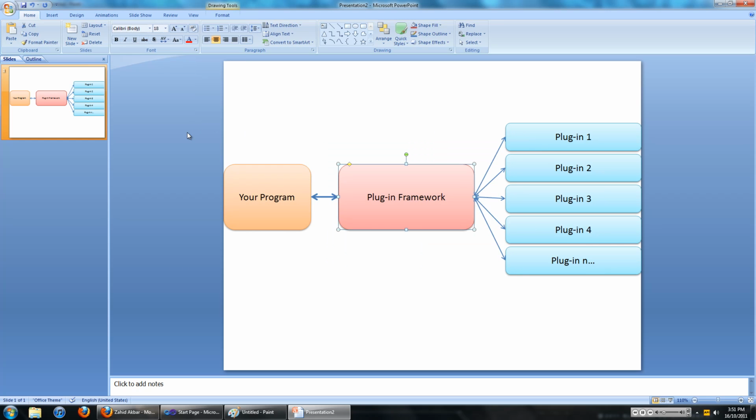So in all of my videos, I'm going to talk about how you're going to use the plugins in the program. In this video, I'm going to talk about how to write the plugin framework, and in another video, I'm going to make an example plugin. So let's get started on our plugin framework.